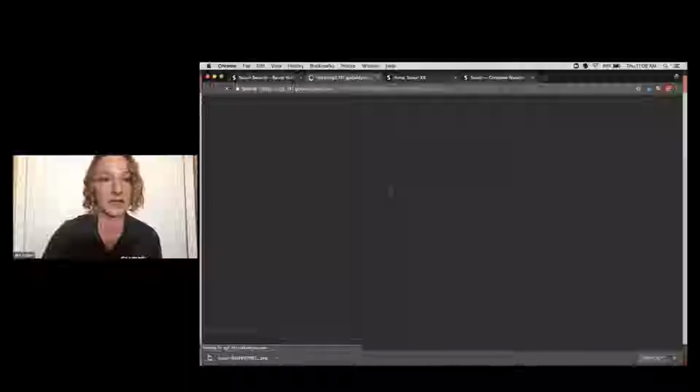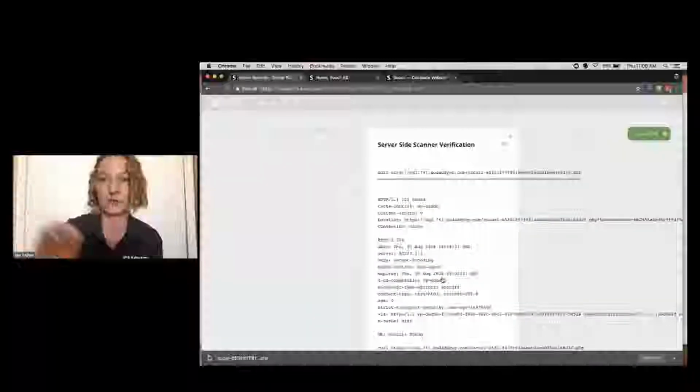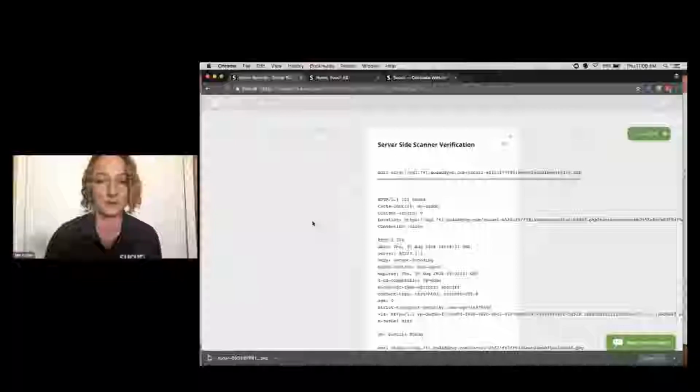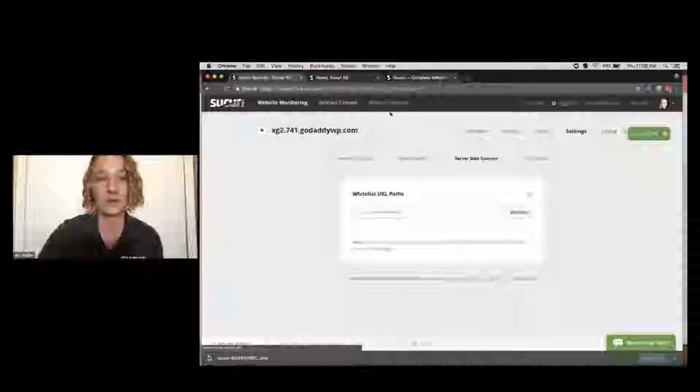I can confirm here, let's see if this will work. There we go, that the file is there. It's able to be found. And then I'll just click Verify and Enable. And that's going to confirm that the file is in place, run it, and then we have our server-side scanner set up. So we're going to move over to backups at this point.